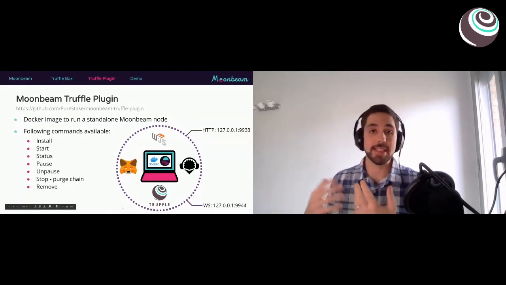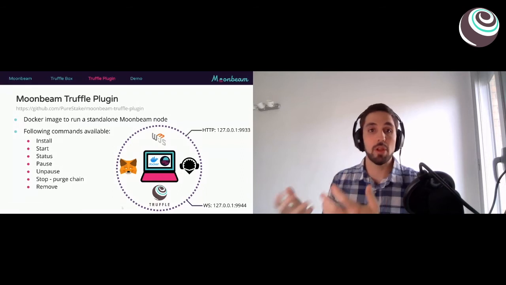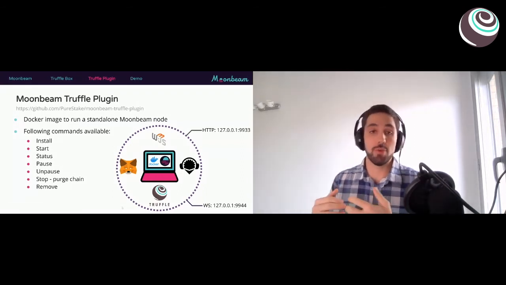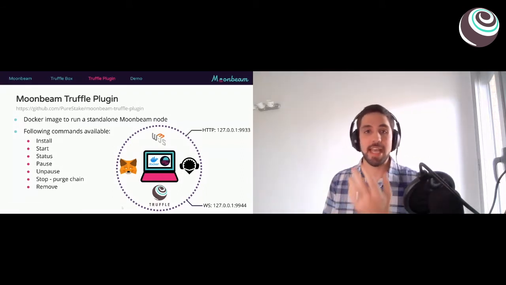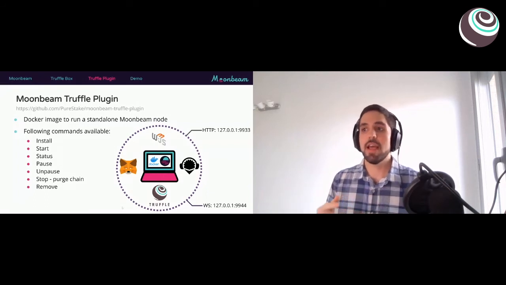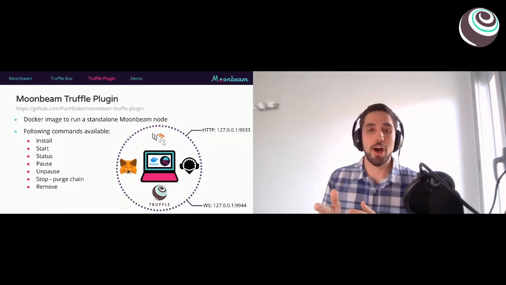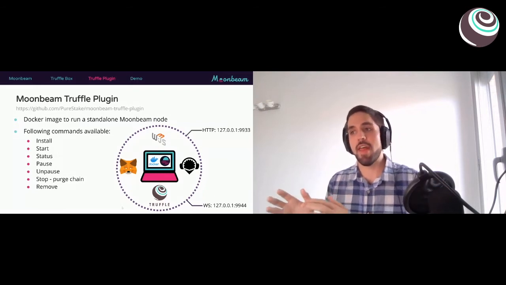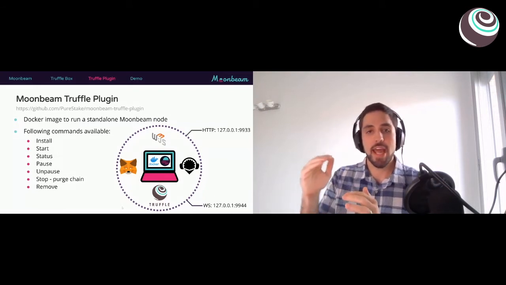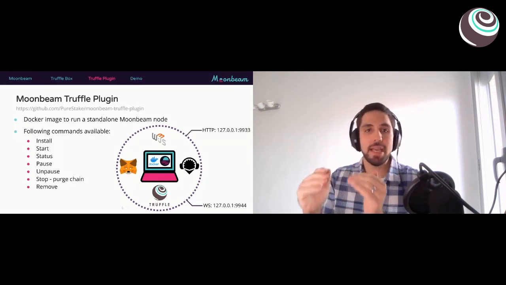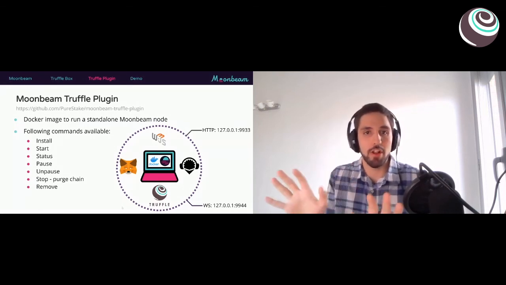So you have install, which downloads the Docker image. You can run start to start the node, status to check if it's running or not. Pause and unpause kind of make sense in what they mean. But then you have stop, which actually purges the chain. And the difference between pausing the node and stopping it is that pausing, basically, you put the network to a halt, right?